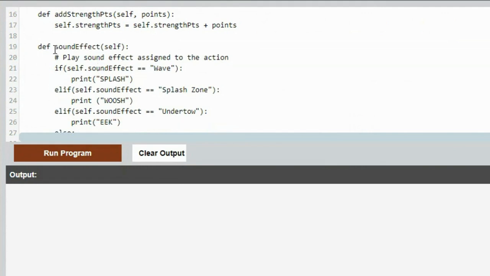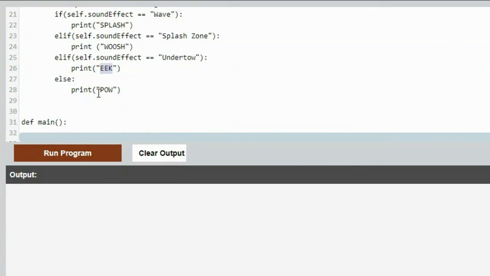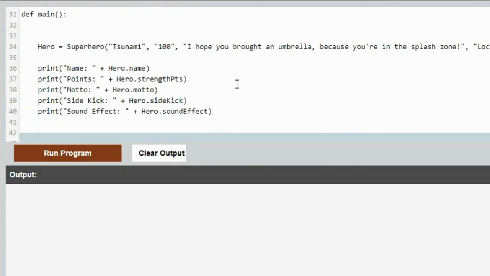So you have a sound effect method that if self sound effect is wave, it'll print splash. If it's splash zone, it'll print whoosh. If it's undertow, it'll print eek. Otherwise, it'll just print pow. I'm like, okay, well, that's really cool. So then we get down here in the main function. You've created a hero.